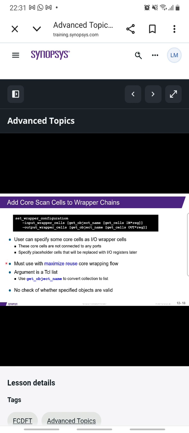In order to use this flow, you must enable maximize reuse. The argument is a Tcl list. If you're using collections, use the command get_object_name to convert this collection back to a list. Note that in this flow, there's no check on whether the objects that you have specified are valid cells.